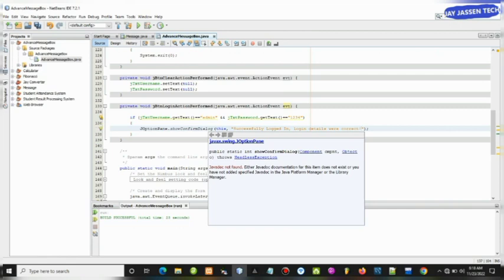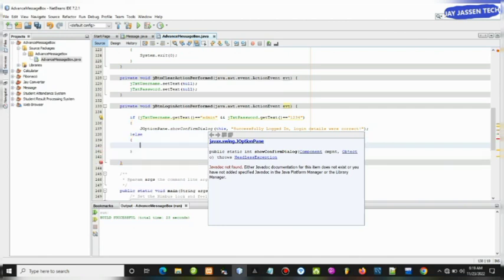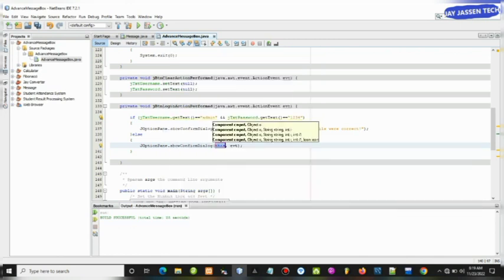All right, so if this same thing is not correct, we're going to say else JOptionPane dot showConfirmDialog. Your login details were incorrect. Kindly try again or create an account.